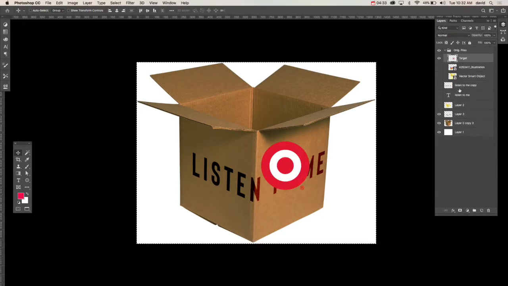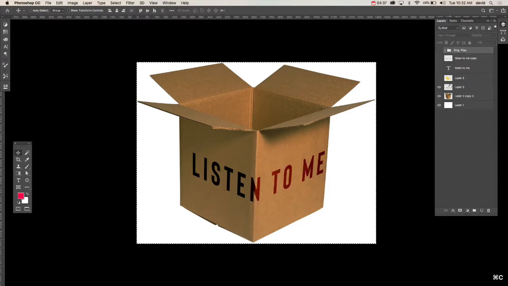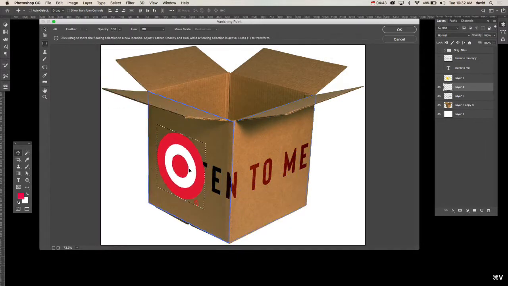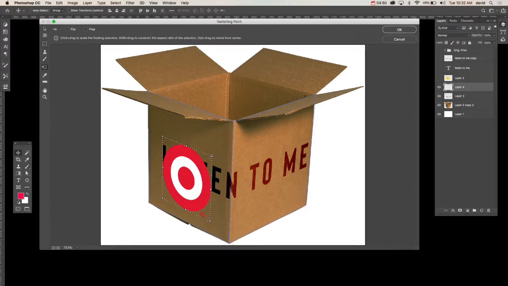So we're going to take the Target logo. We're going to select all, copy. Let's turn that off. New layer, Filter, Vanishing Point. We're just going to paste it, but I'm going to paste it just on one side, right? And you can see it's totally in perspective. Now I'm going to grab the transform tool, and I'm just going to make it smaller.